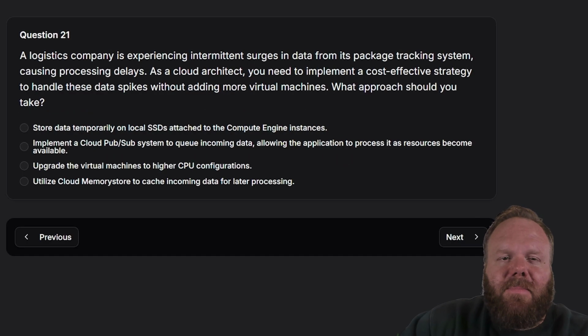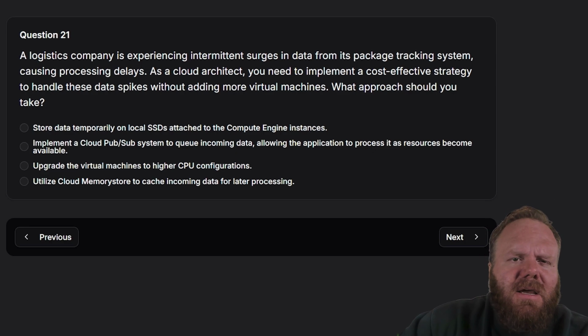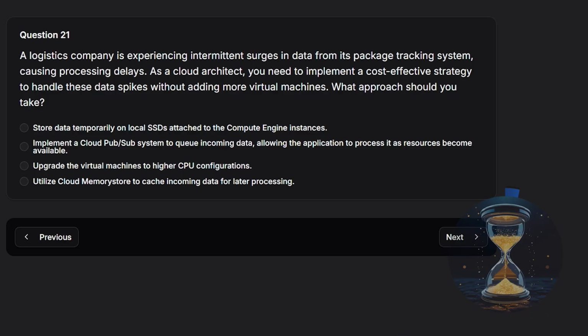A logistics company is experiencing intermittent surges in data from its package tracking system, causing processing delays. As a cloud architect, you need to implement a cost-effective strategy to handle these data spikes without adding more virtual machines. What approach should you take?